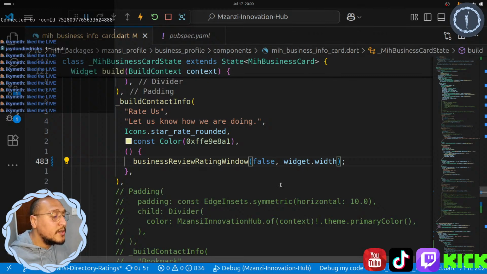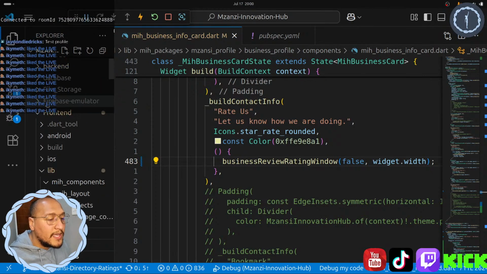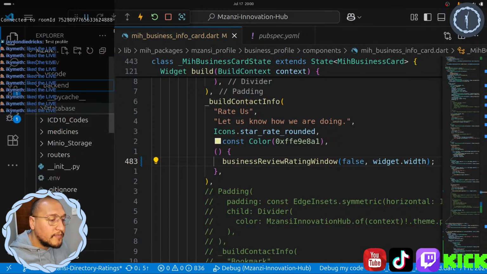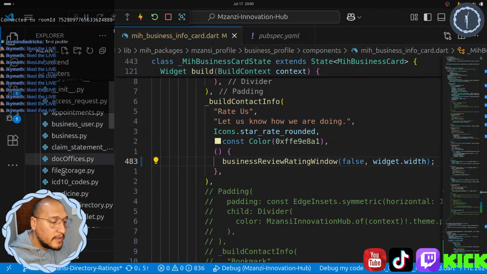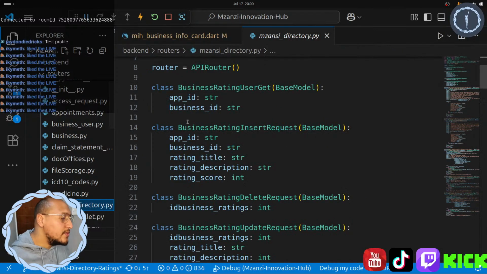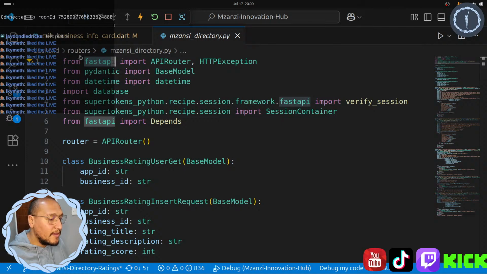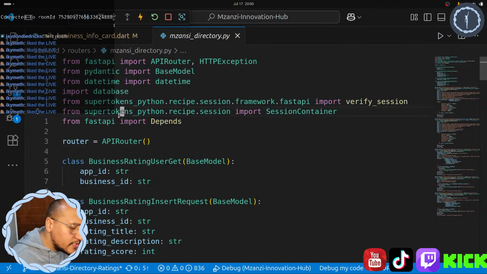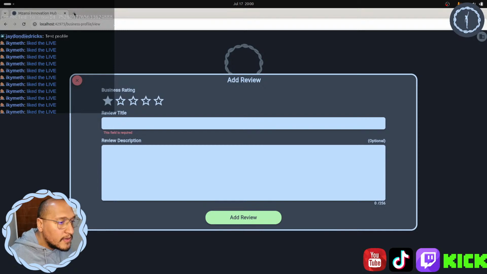So to answer your question, Hendrik, if we head over to my backend, right? Let's head over to my roots and look at the Mzansi directory. So we're using Python, we're using FastAPI. If you have a look at the top, FastAPI is our API layer. And yeah, that's what we are using. And SuperTokens is the authentication, right? I have a, let's go to Canva.